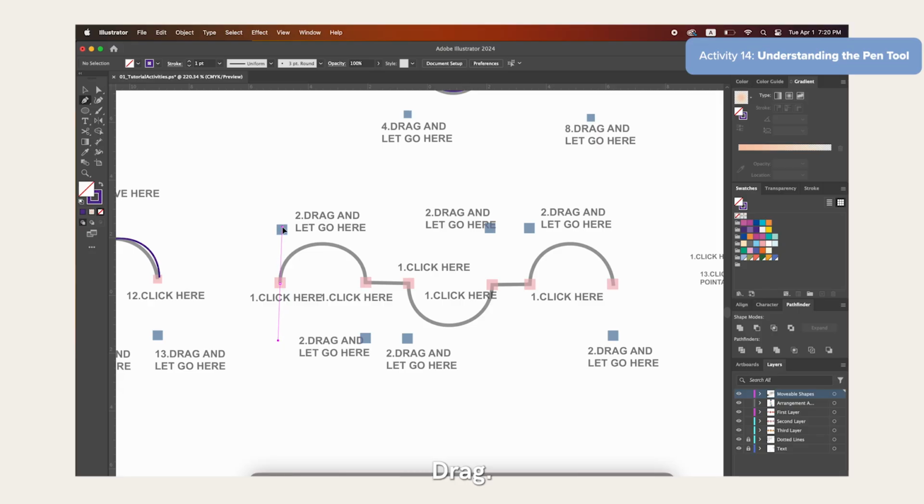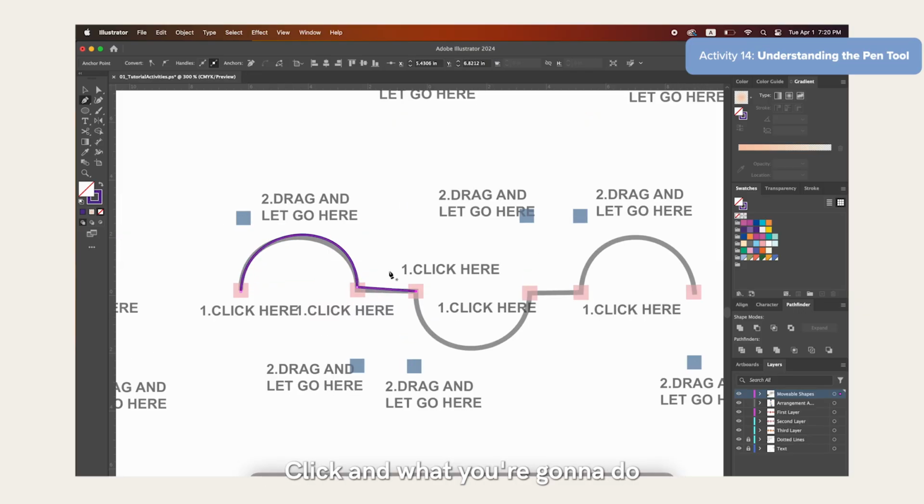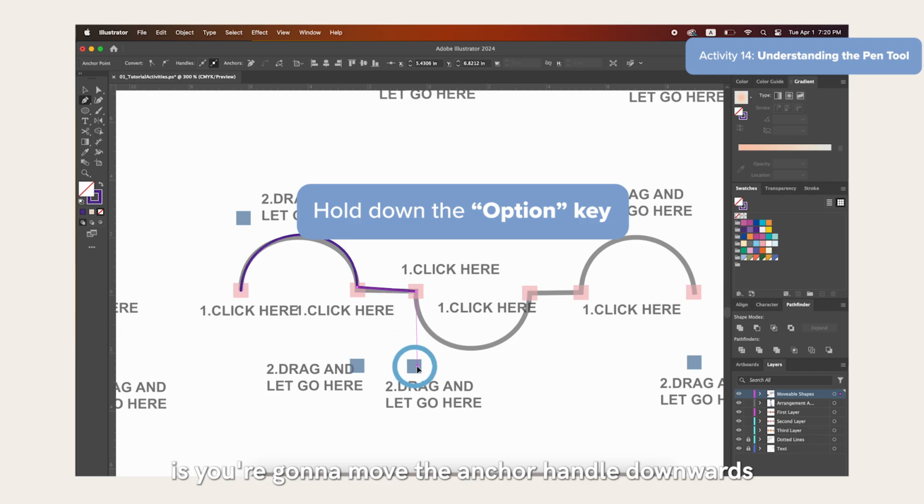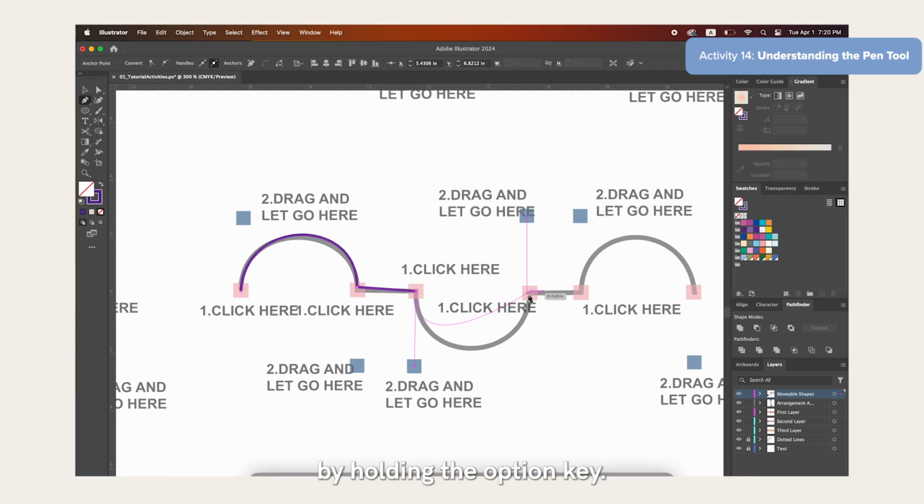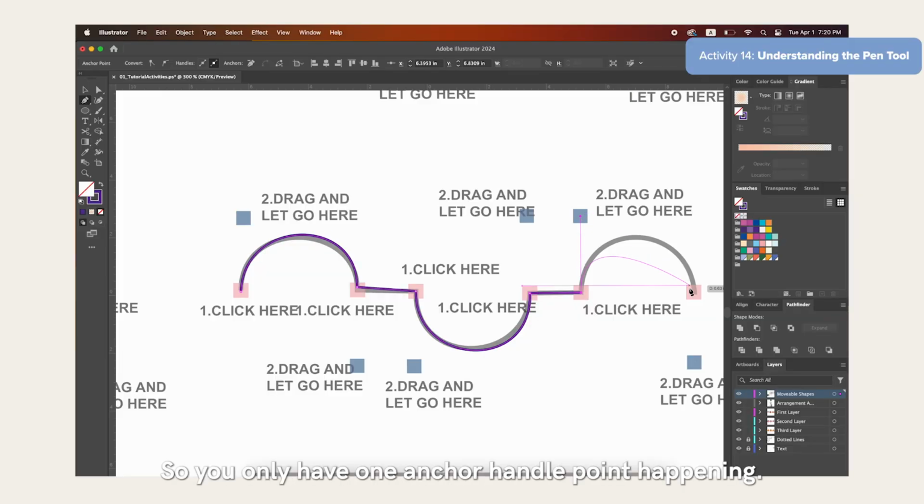Click, drag, click, and drag. Because this is not a curve, it's straight. You're going to click on that point, and move the anchor handle downwards by holding the option tool, click and drag. Then you're going to get rid of that curve by clicking back at the original point, and then click and drag outwards so you only have one anchor handle point happening.